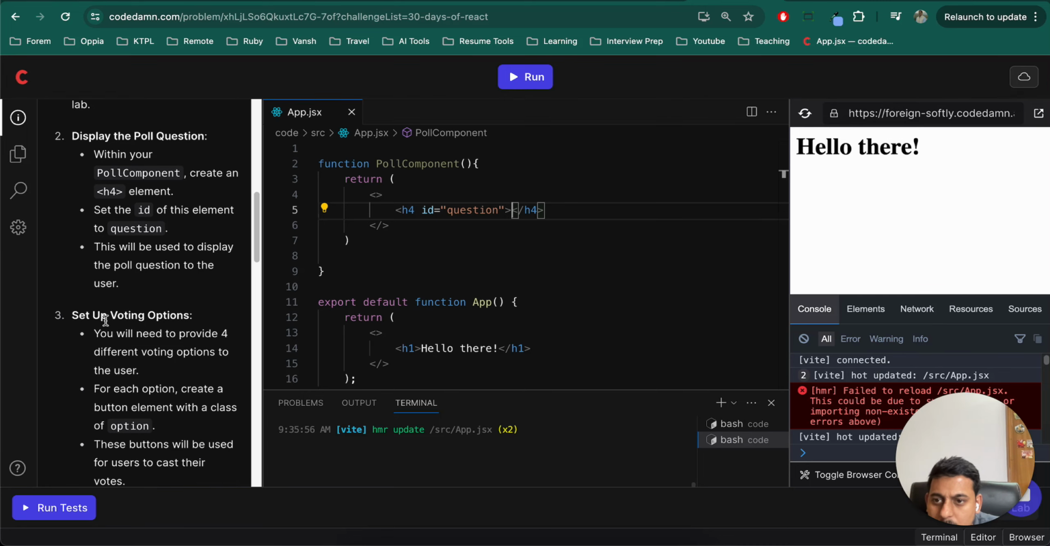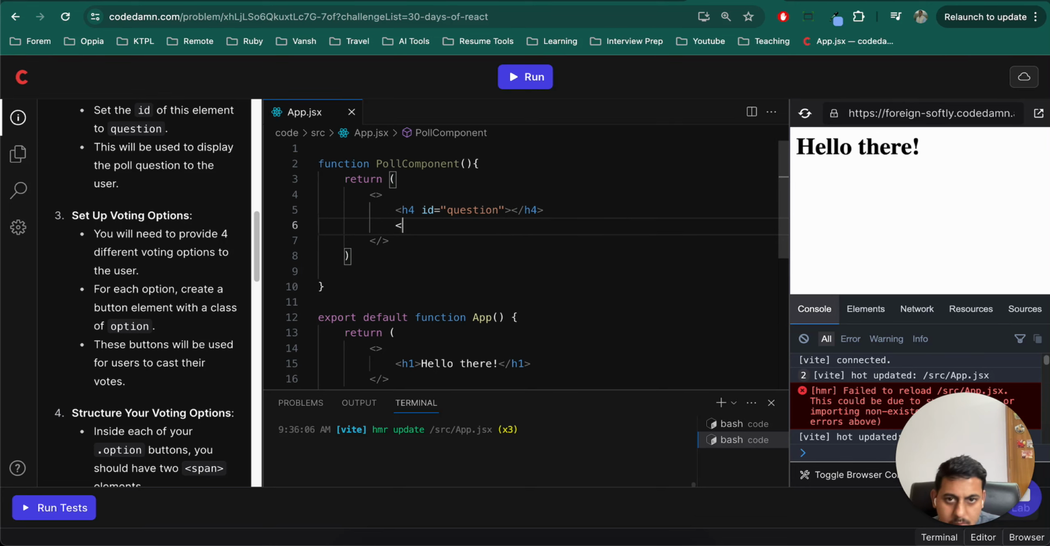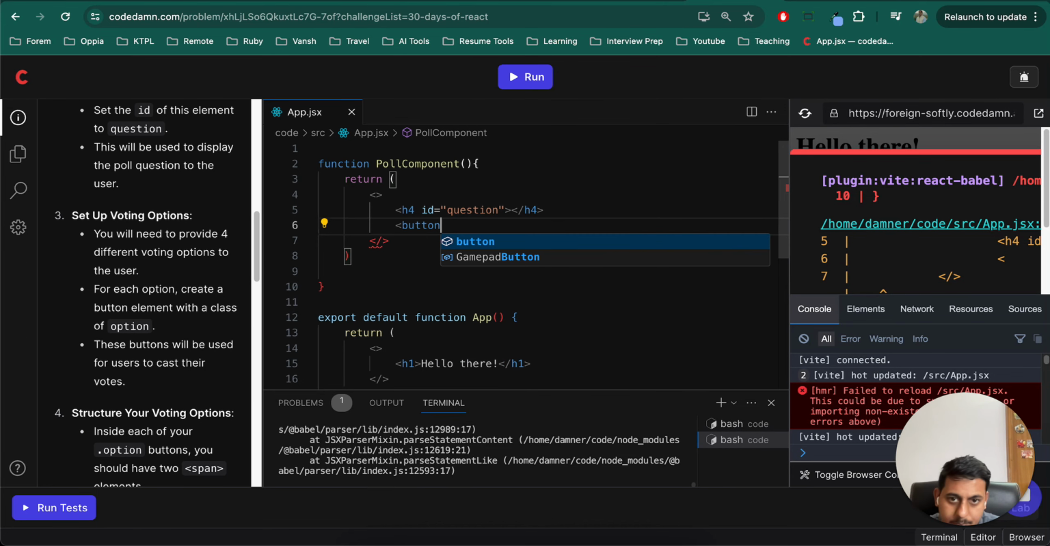Okay, set up your voting options. Set up 4 options, each with a class. Okay, you will need to provide 4 different voting options to the user. For each option, create a button element.